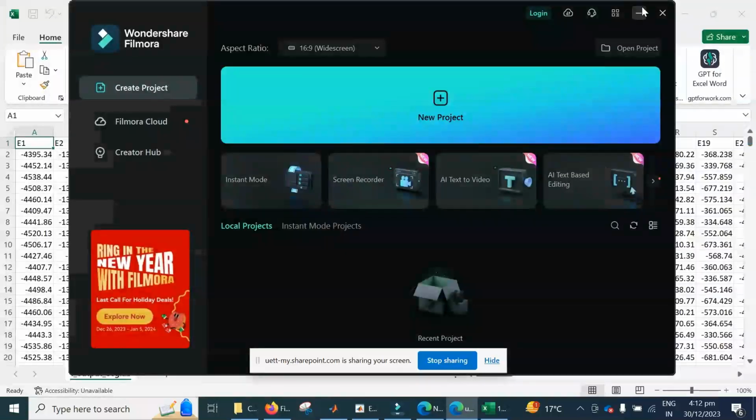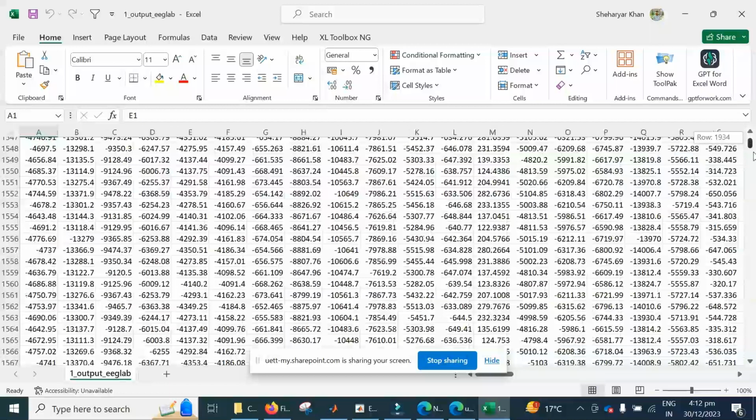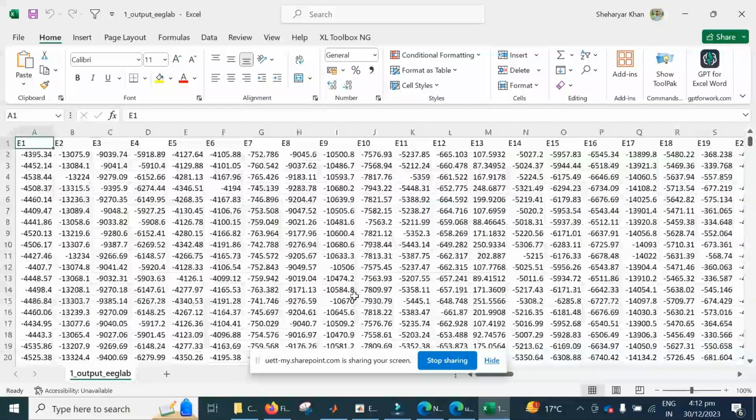Hello, I am Khairyar. I am going to convert a raw EEG file into a respective CSV file. So this is the output of our today task.